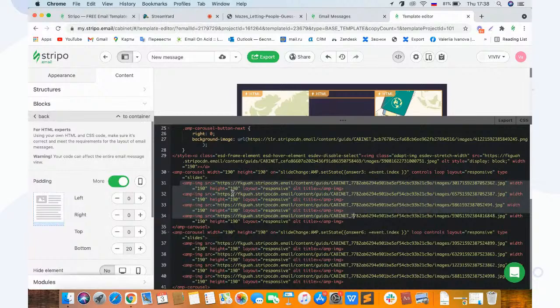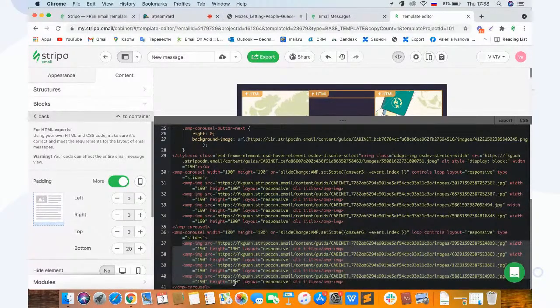The first link, the second, the third, and the fourth. And the section number 2, also with the images. So the first section is related to image number 4, and the second section is related to image number 7. Okay, perfect.